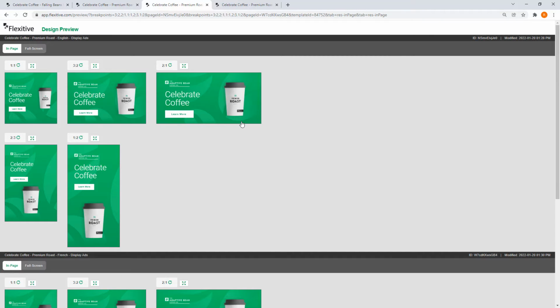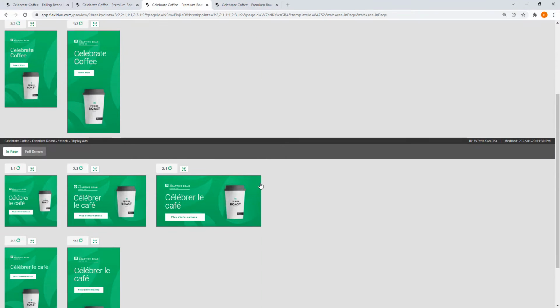This can also be done to show different language or demographic design variations. So in this particular example, we have the same English text with celebrate coffee and learn more, but in the second design, we use French copy instead.